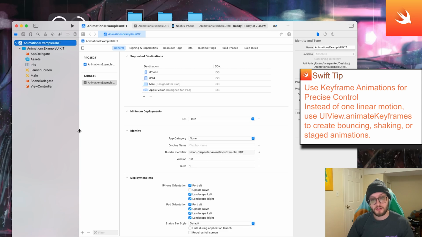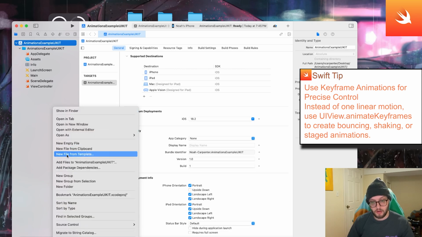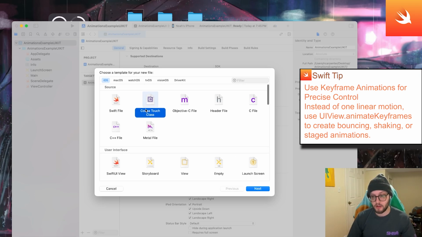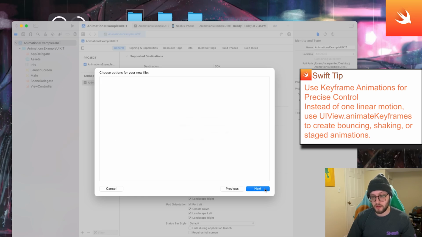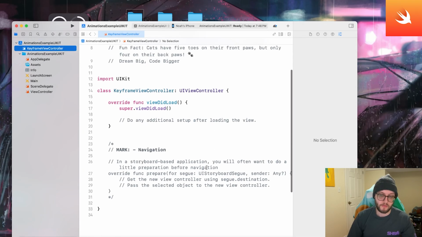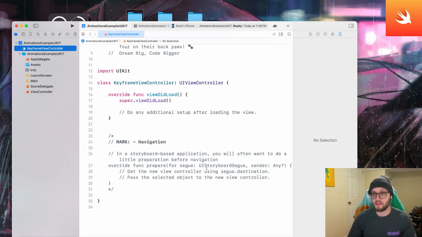path. So let's go ahead and create a new file from template. And because this is going to be a view controller, we can actually use the Cocoa Touch class here under the kind of main sources of Swift files. Hit next, and let's go ahead and call it Keyframe View Controller. Hit next. If you want to create an XIB file for it as well, I'm just going to be using the storyboard to kind of show all of these off.